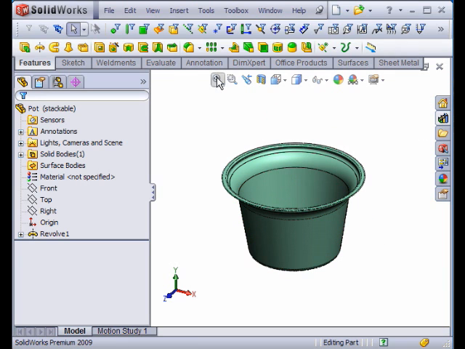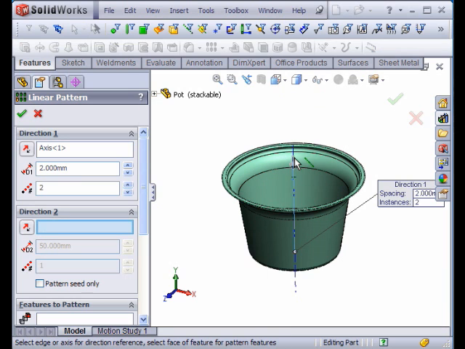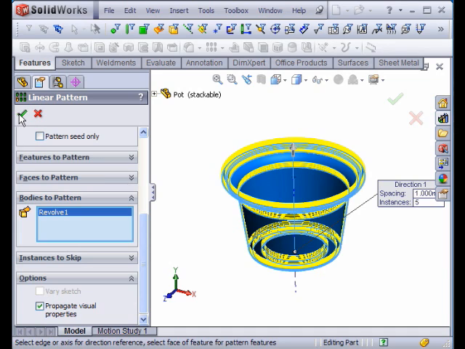Let's begin by using the linear pattern inside the part. Select the temporary axis as direction, a pitch of 1 mm, and for start just 5 instances. To save time, I will pattern the bodies, not the features.